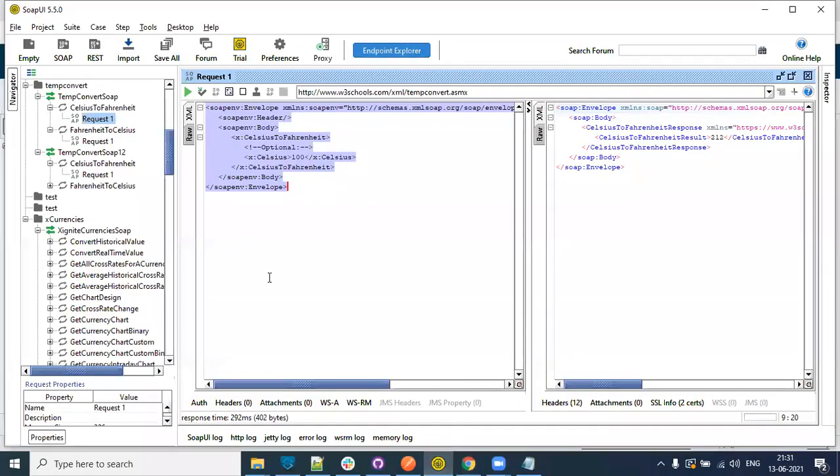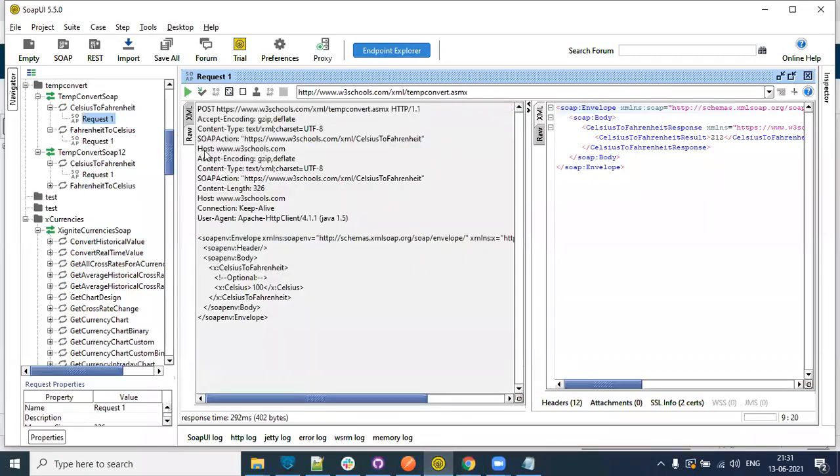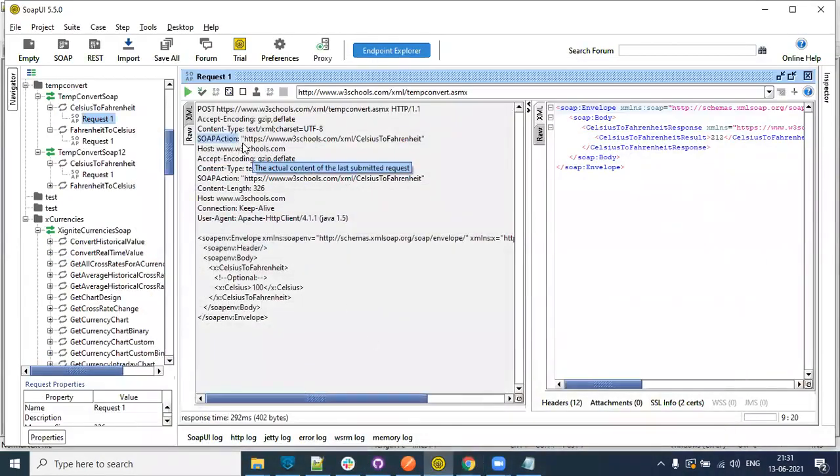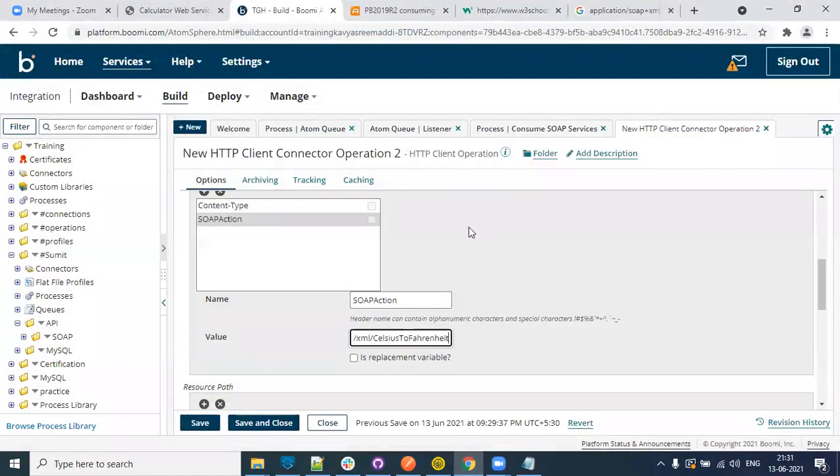Now let me do one thing. Let me add that SOAP action back. Let me get that SOAP action. So this time we are using Celsius to Fahrenheit, right? We'll come back over here. We'll try all these things out.